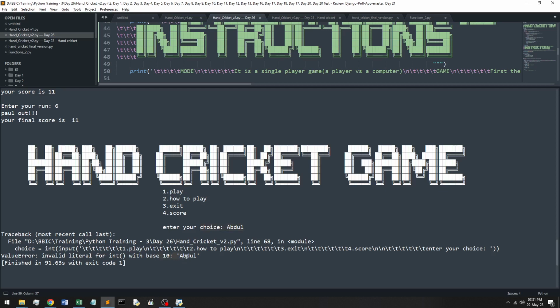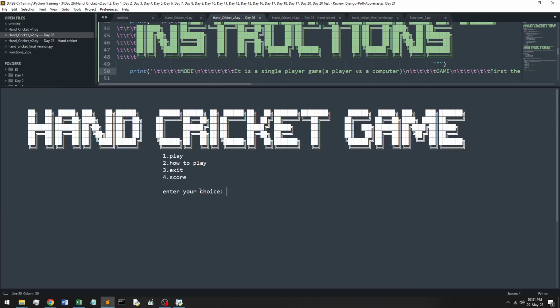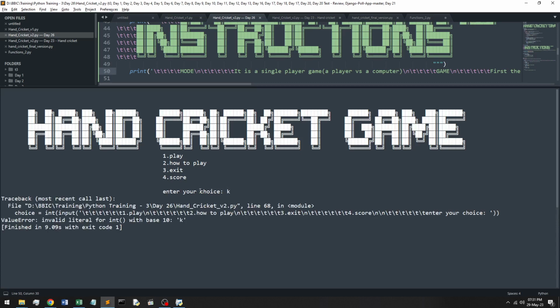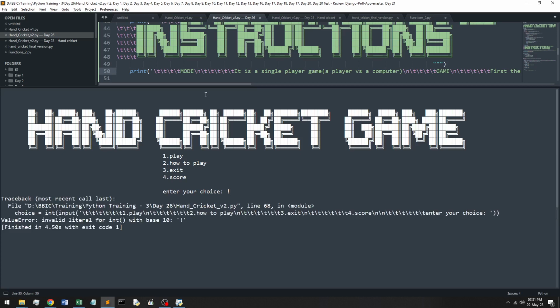Why is it showing an error? Because Python will not accept errors committed by the user. So let me explain the error once again. Suppose it is asking for choice 1, 2, 3, 4. If you mistakenly give a letter, then that is an error. If it is asking for a number, I should give only a number. If I give any special character or anything other than a number, then that will be considered an error. So that should be avoided first.